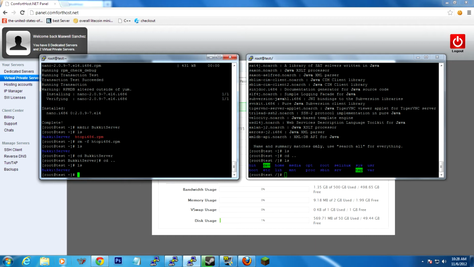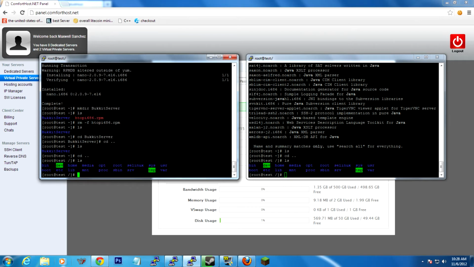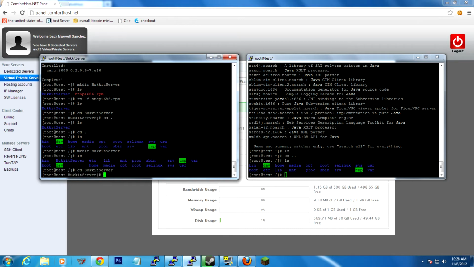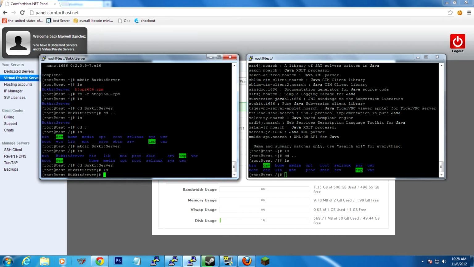And so I'm going to cd out here, and I'm actually going to make a Bukkit server directory here. mkdir bukkit server out here, and if I ls, then I have a Bukkit server folder right there, so I can cd into it. cd bukkit server. cd is change directory, by the way. ls, there's nothing in here right now, so we're going to wget the latest CraftBukkit version.